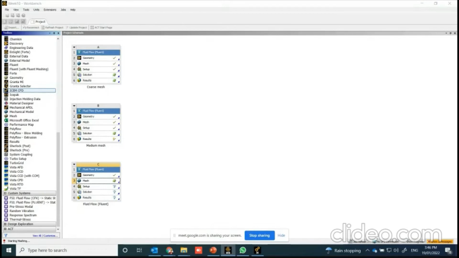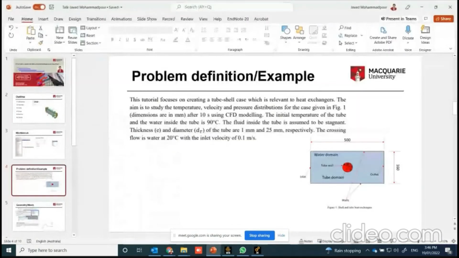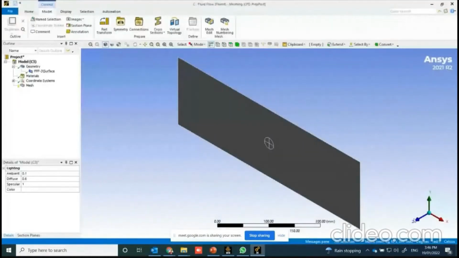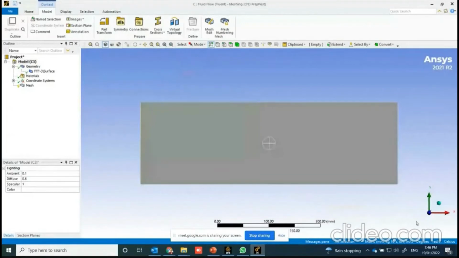It takes a bit of time. Okay, meantime, it's opening. If you have any questions, please let me know. Okay, it's your mesh. If you double click on the Z-axis, you can see this geometry.